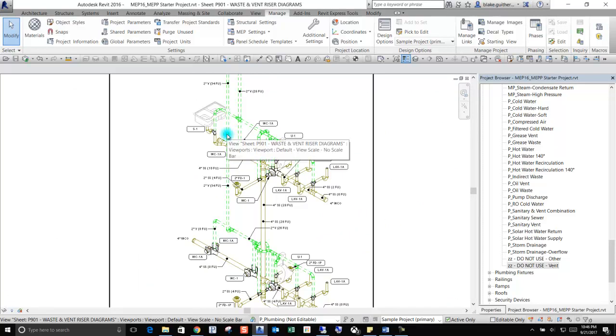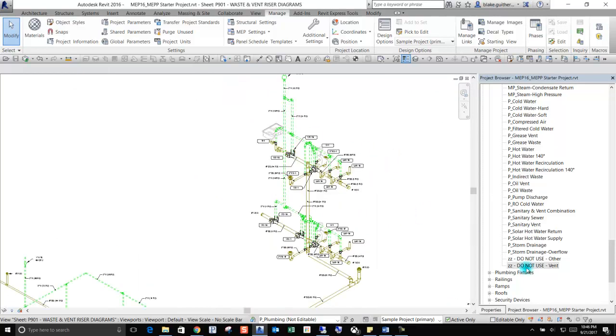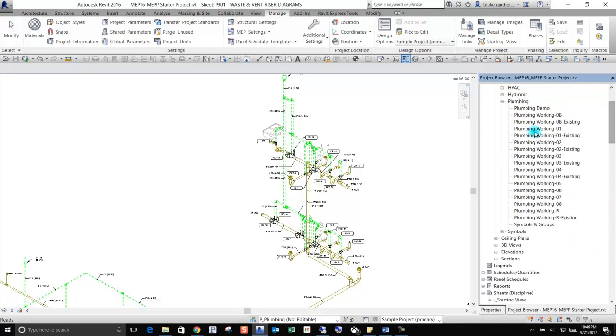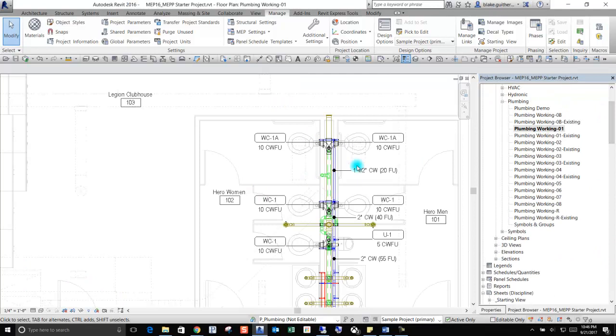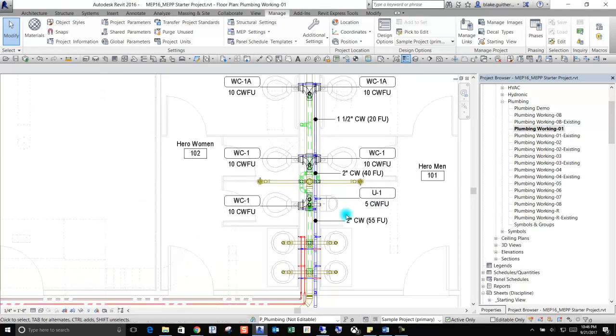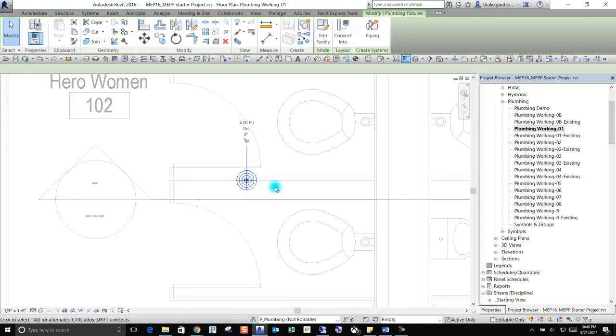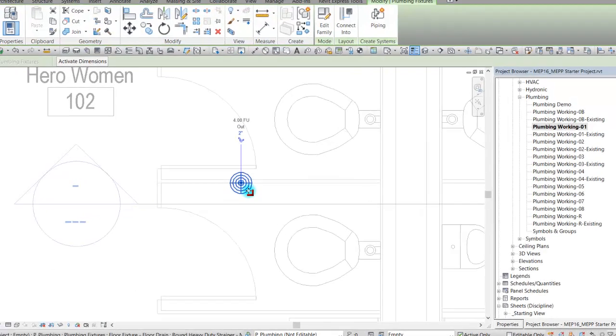So now how do we make those? Well, let's go to a working view and I'll show you. All right, so this is already complete here. So let's empty this out. All right, so I have a floor drain here, and I'm going to show you how to make these on the fly if you need to.